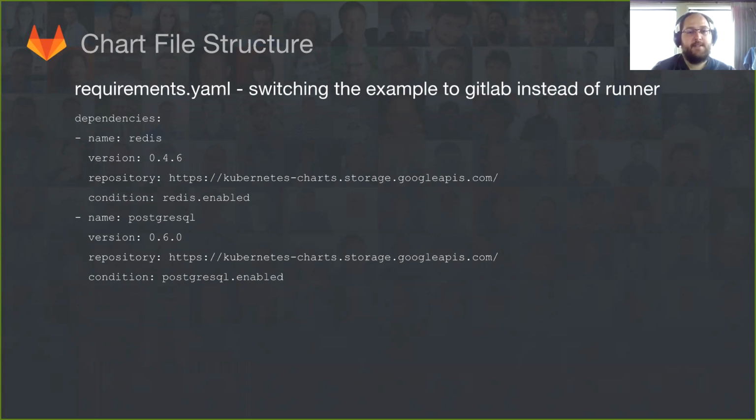The requirements.yaml. In this case, like I said, Runner doesn't have a requirements.yaml, so this is actually the one from GitLab. It just names the dependencies. It gives the version of the chart that we require and the chart repository where it will go look for the chart. This is actually a build time step though. So during build time, it will bring down that version of the repository, and then it will include it in the archive of this chart when we package it. And then there's a condition on whether to even include this dependency.